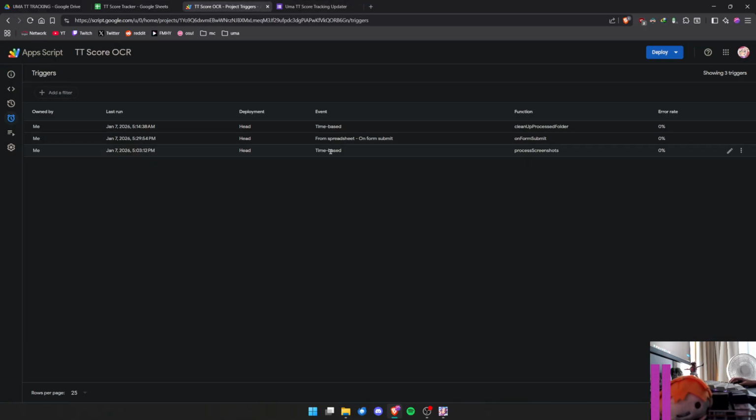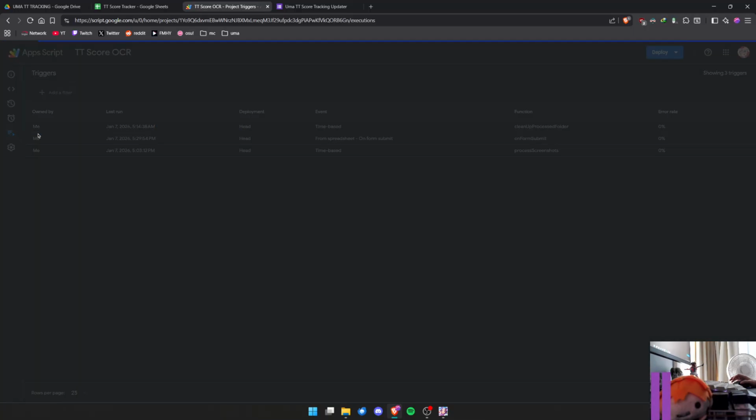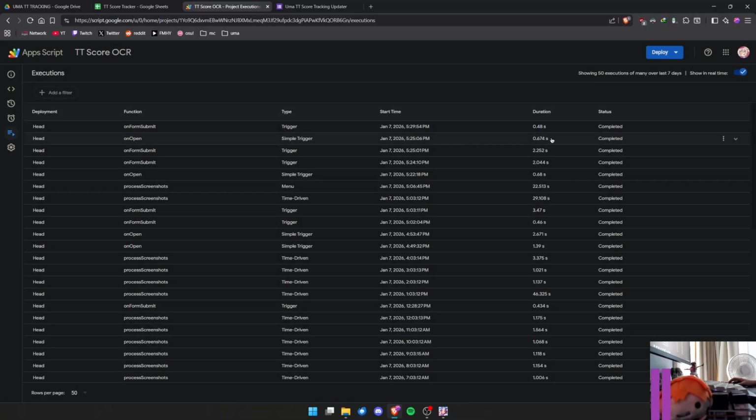And the third and final one is a time-based trigger for processing the screenshots. So this one runs hourly, and this is the one that actually looks at the screenshots, pulls data via OCR, and inputs the scores into the spreadsheet. And we can also go over here to executions to see recent executions. So we can take a look at the ones that we've just done recently. So this is the on open trigger. I'll explain this a little bit later.